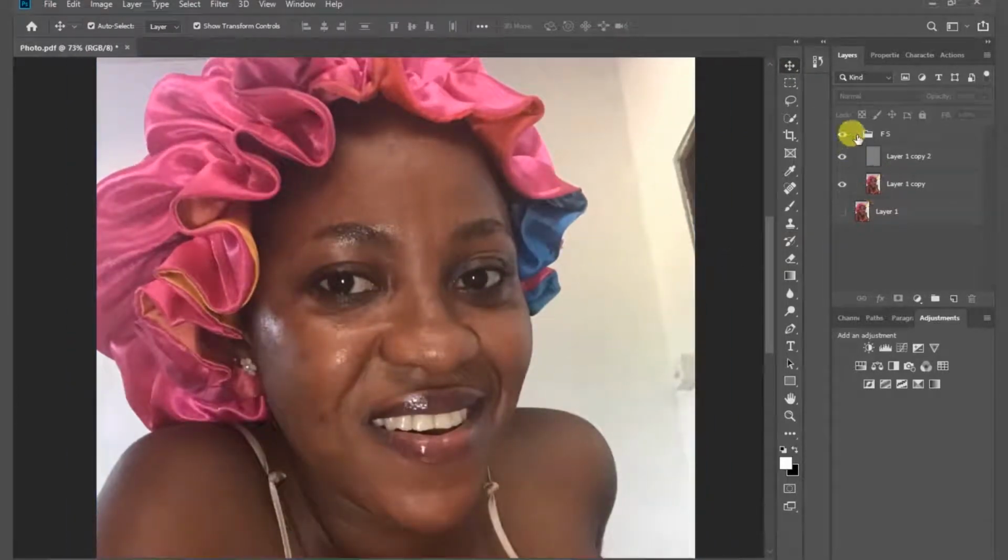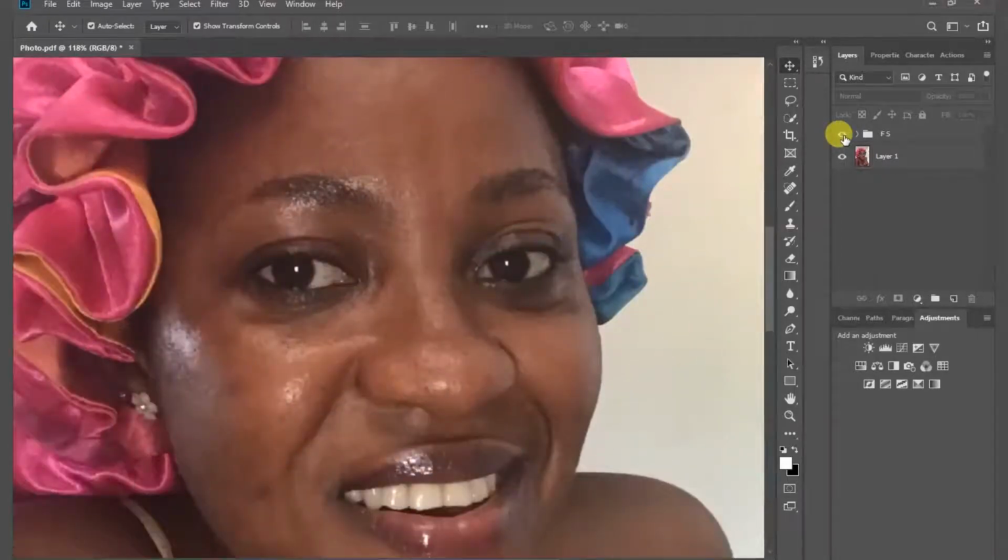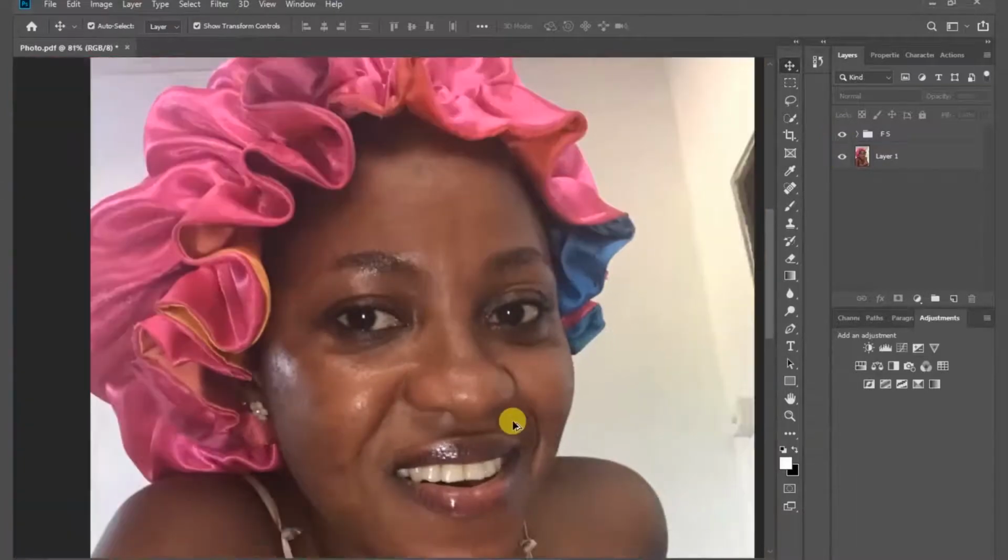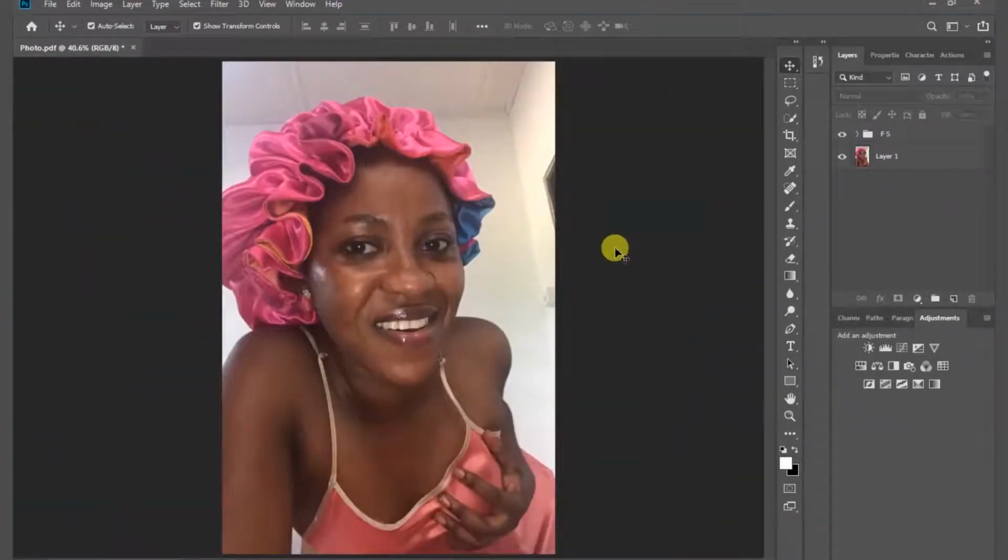Now let's compare and see what we have done so far. Take a look, we have successfully removed the blemish. Let's zoom in to observe it well. Now come to the low frequency which contains the tone of your photo.